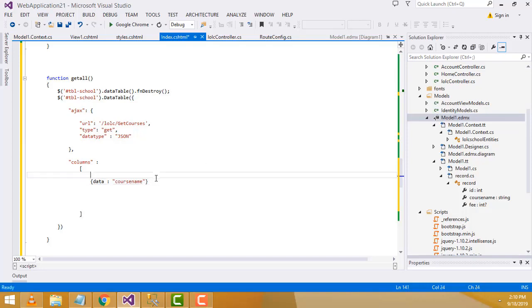After that, the second one, comma, Ctrl C to copy, Ctrl V to paste here. This one should be fee. Right. After that we have to write the edit and delete data. So Control C to copy, Control V to paste here. This one should be the ID, comma.